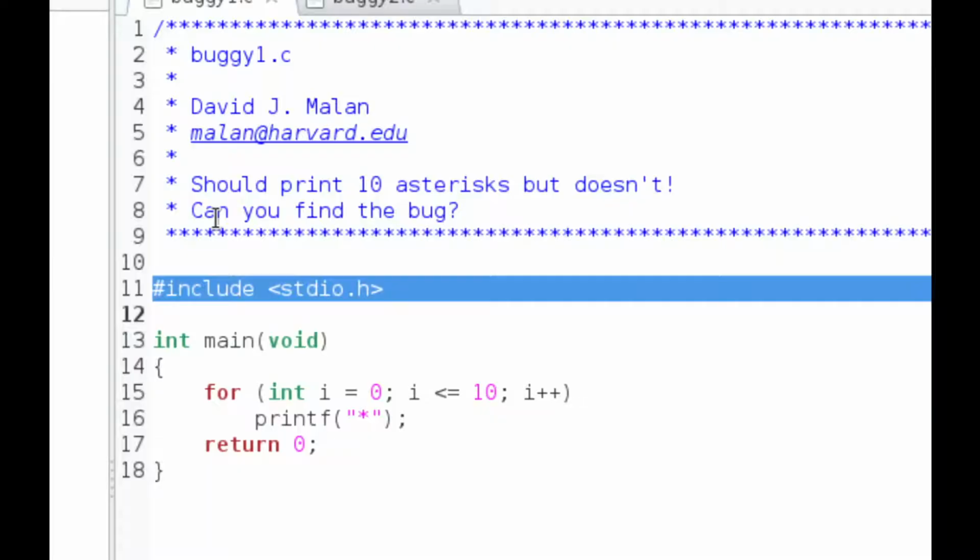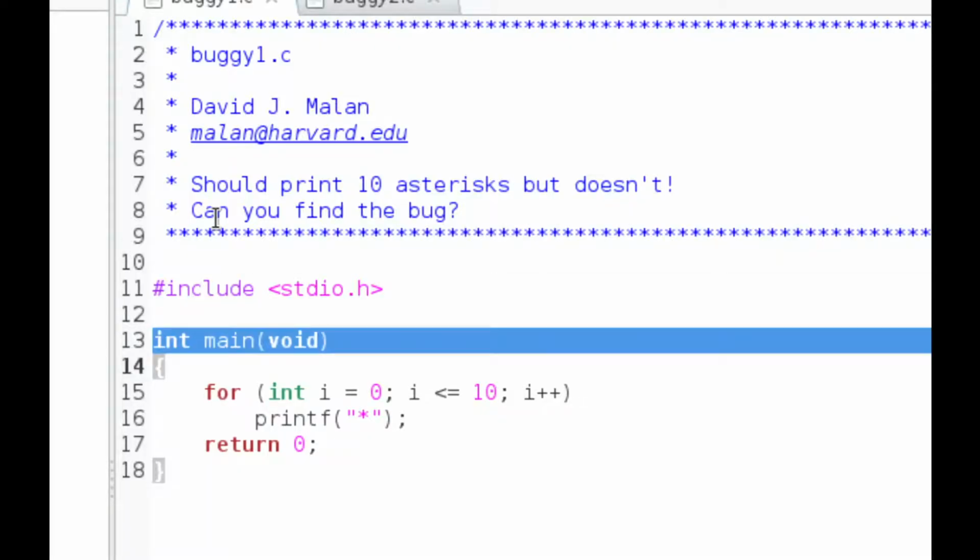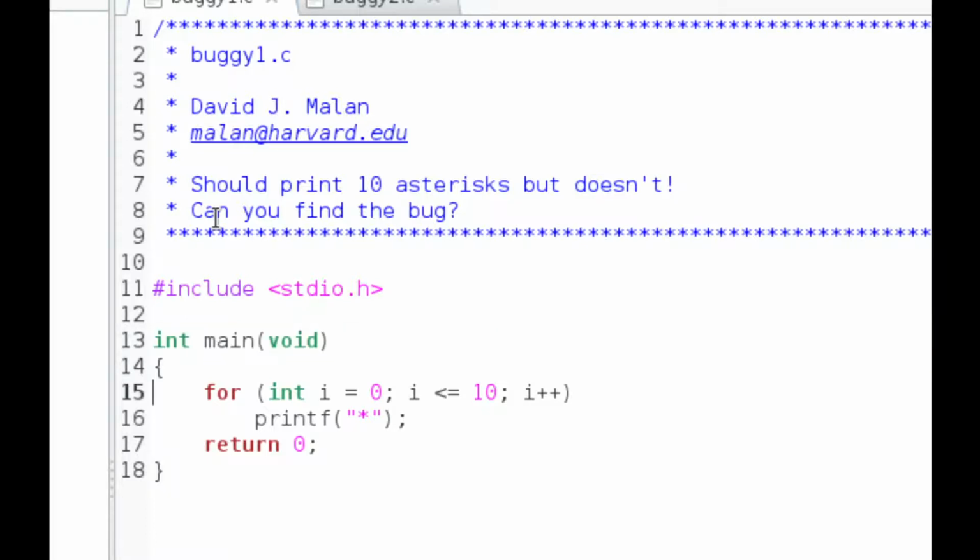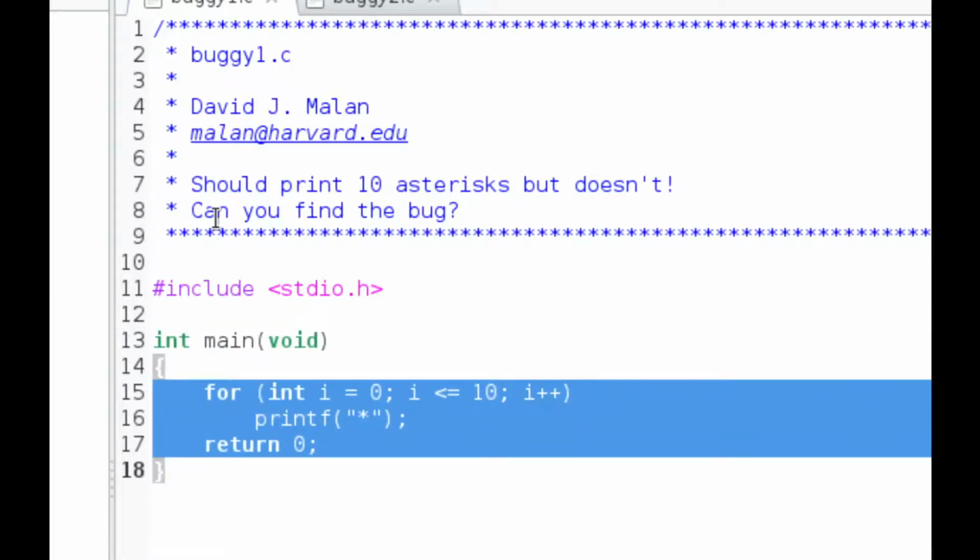Now, once we get down here to main, before long we'll start teasing apart what int is and what void is. But for now, let's look at the 3 lines within, 15 through 17. This here I claim is buggy. Line 7 in my comment says should print 10 asterisks but does not. Why does this not print, in fact, 10 such stars?